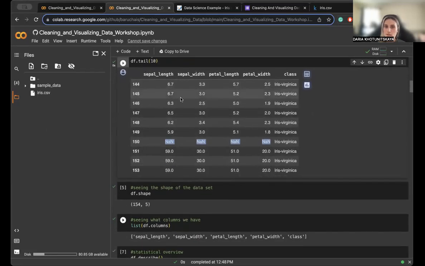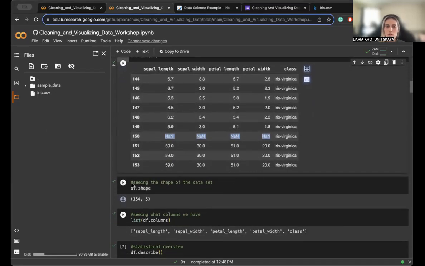Just checking the chat. But yeah. Also, if you want to see the shape of the data, all that this signifies is that 154 is the amount of rows that we have, the amount of observations. And 5 signifies how many columns, how many features we have. We have 5 features.